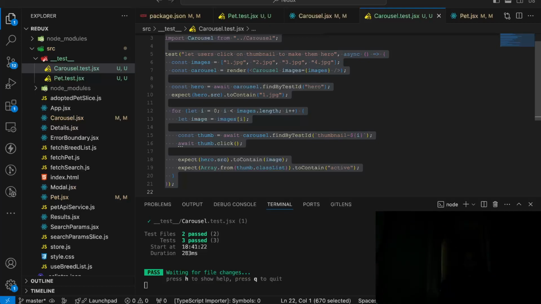Let's just do it. Create a new file here. We're going to call it useBreedList.test.jsx. This one has to be a JSX because we're going to write JSX in it. All right, so import expect and test from vitest. Import render from @testing-library/react. Import QueryClient and QueryClientProvider from TanStack Query. And import finally useBreedList from ./useBreedList.